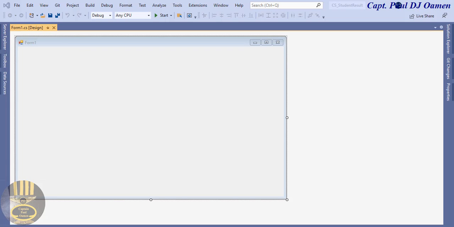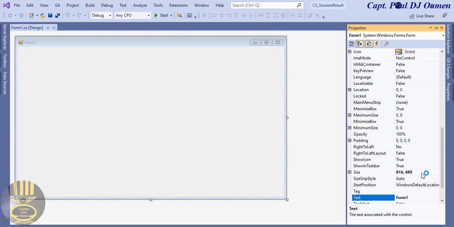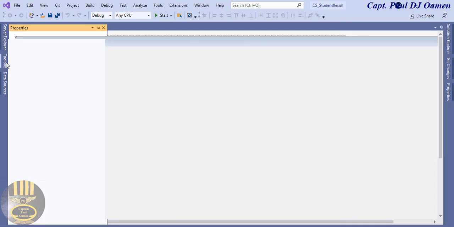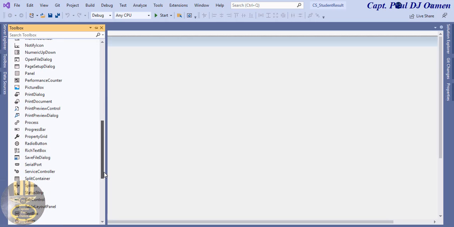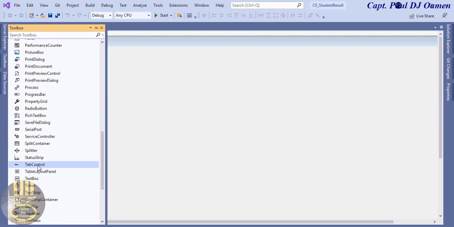Alright, my development environment is ready. I'm going to click on the property so that we can define the size of the form. I'm going to make the size 1390 by 788. Press enter. Now let's go straight to the toolbox, and we need tab control. Scroll right down, we should be able to see tab control somewhere there. There we go.